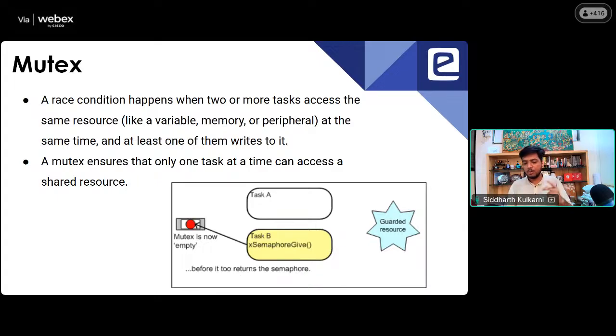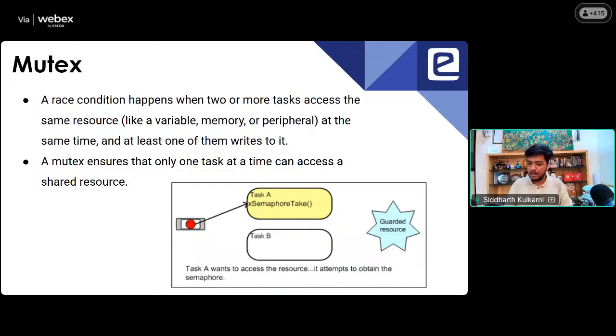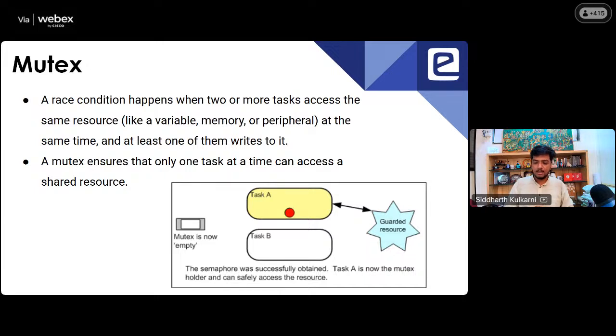What if two tasks try to access the same thing at the same time? What if two of my tasks try to write to the display at the same moment? What will happen? It will cause conflicts. These kinds of situations are called race conditions, when two or more tasks try to access the same resource at the same time. To solve this problem, we have a mechanism called a mutex.